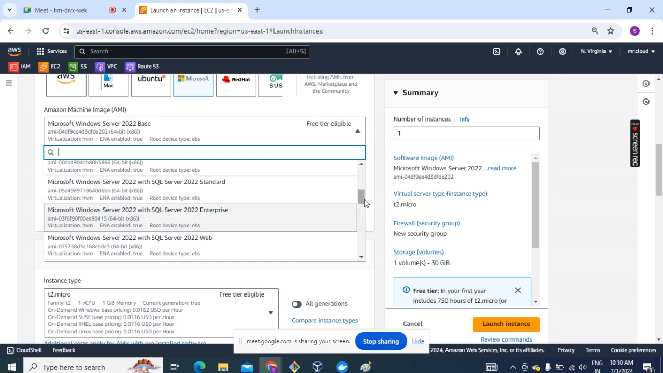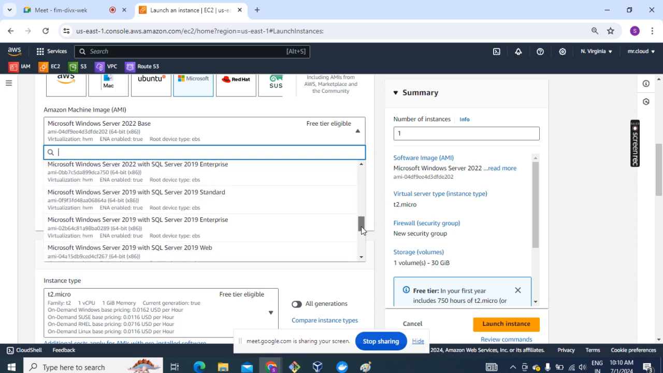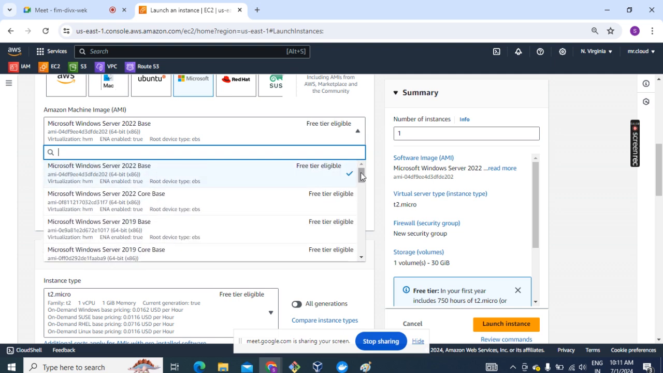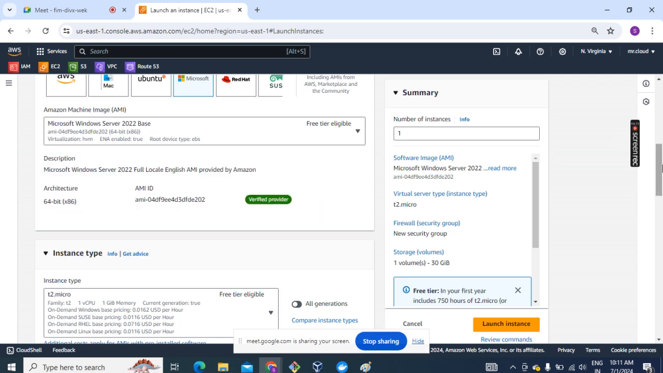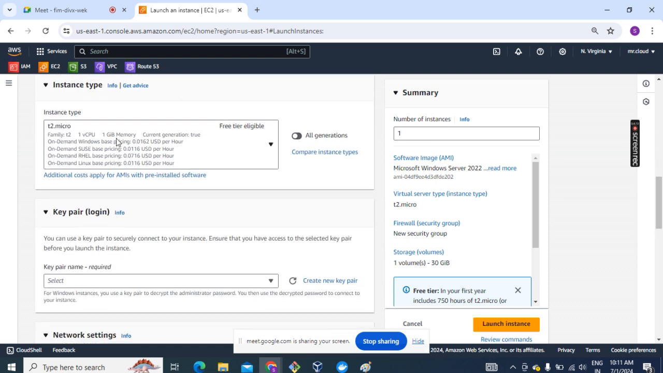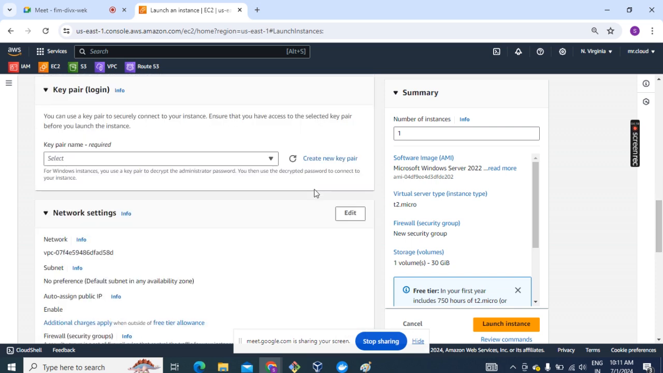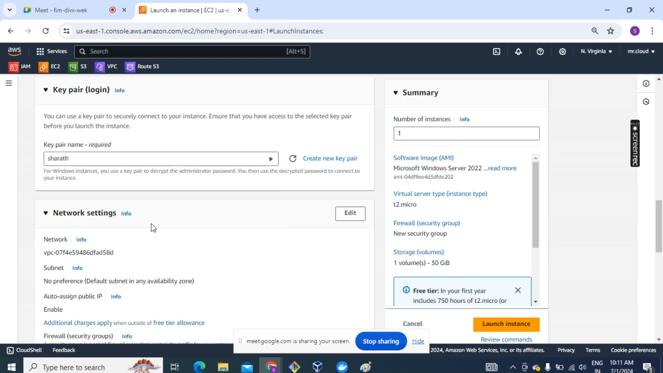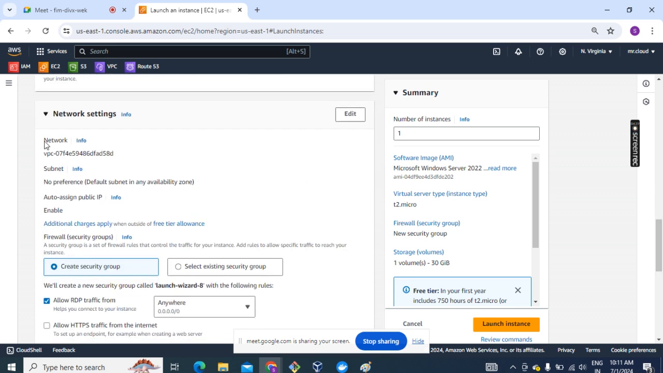As we have different Windows components, we will select one of the free tier eligible ones only. I have selected one of the Windows operating systems, and for instance type I will select T2 micro. For the key pair, let me check, yes, I have a key pair. I'll select the key pair and come down. This is optional, so I'm leaving it as default.